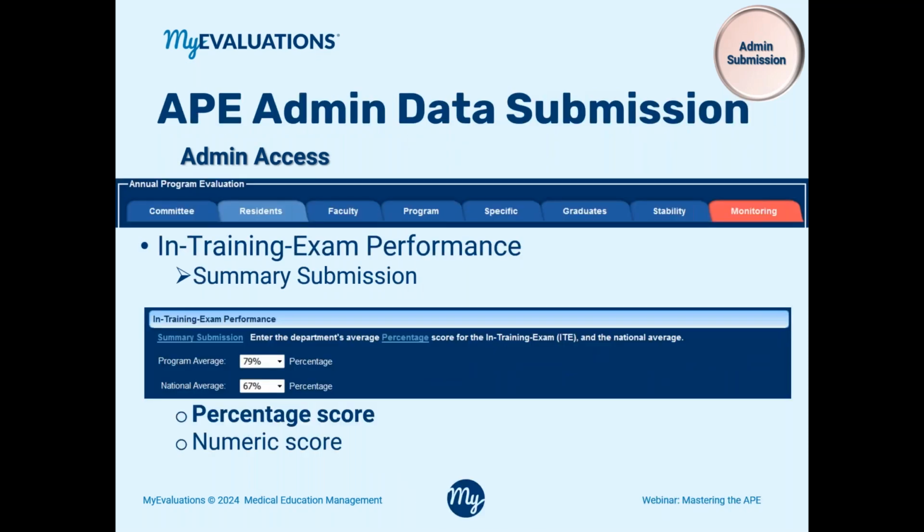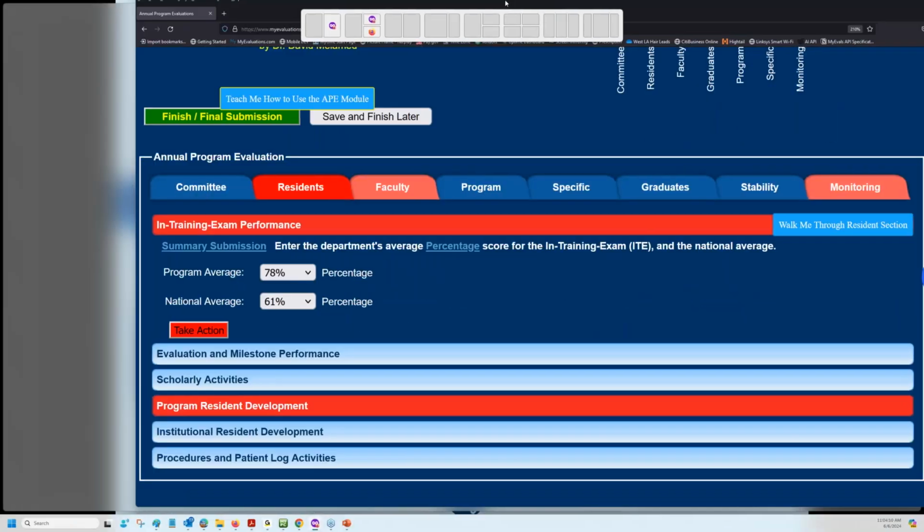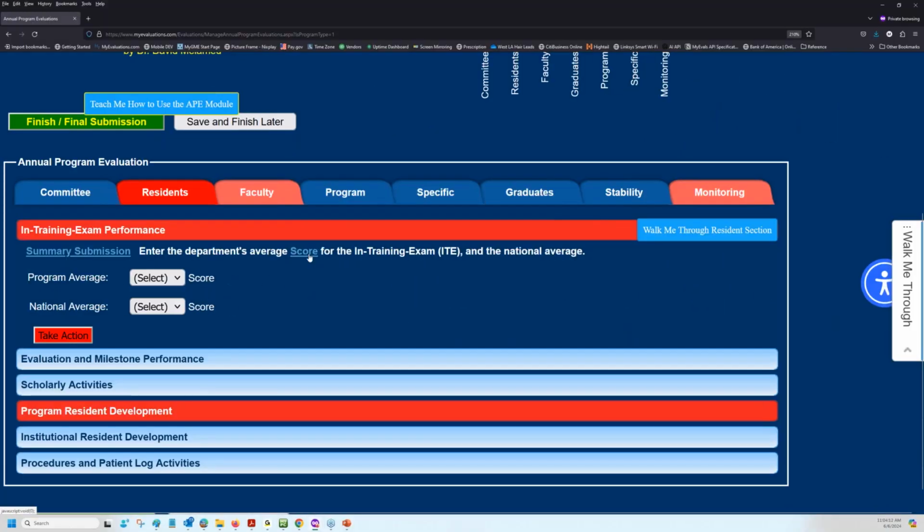I'm just going through those screens. Then in terms of the in-training exam, you're going to go under the APE module, under the resident section, under in-training exam. Now, under that in-training exam score section, you have the option for percentage scores or numeric scores. You're going to have to select which one of the two you're actually utilizing.